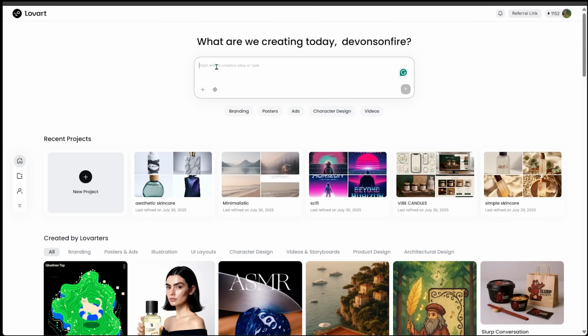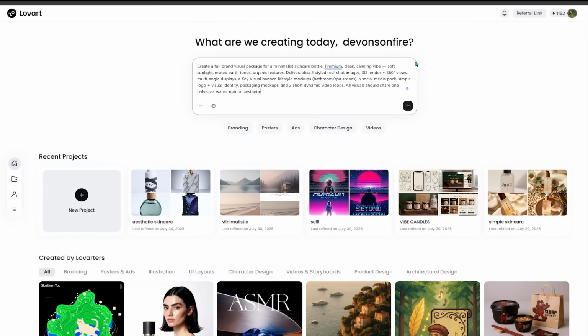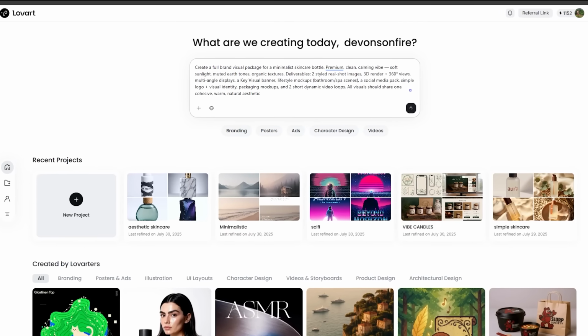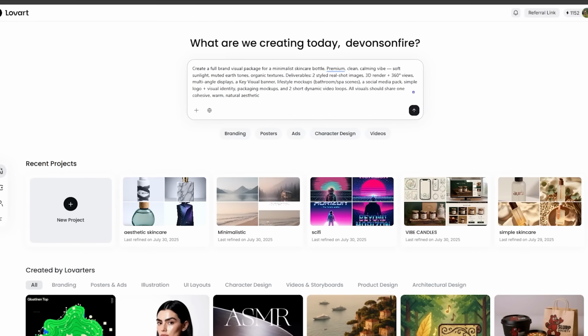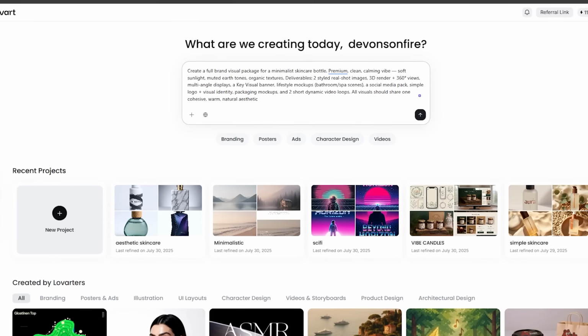So I have a prompt in mind. I'm going to go ahead and drop it in here. So here is our prompt. It's a little bit of a longer one here. So basically, I just want a premium, clean, calming vibe here. And I have a bunch of styles here. So I want soft sunlight, muted earth tones, organic textures, and I have some deliverables here as well. So I'm telling Lovart exactly what I want here.